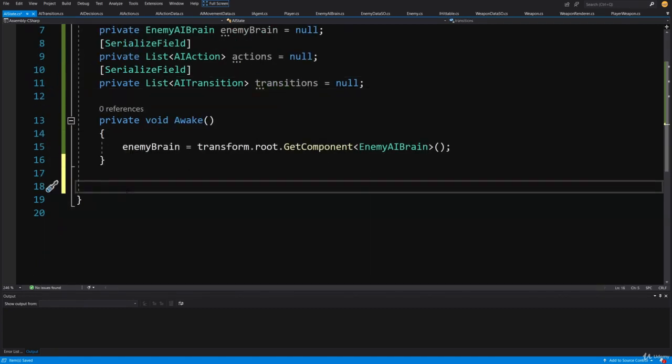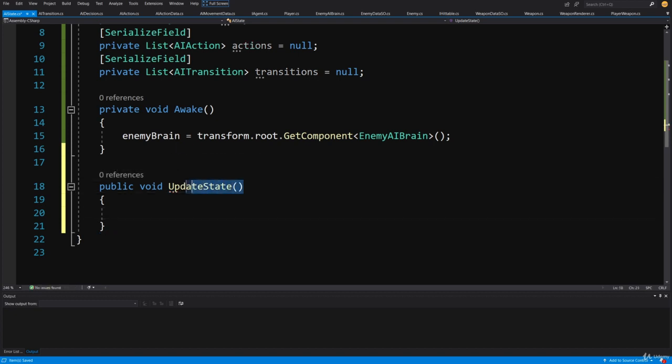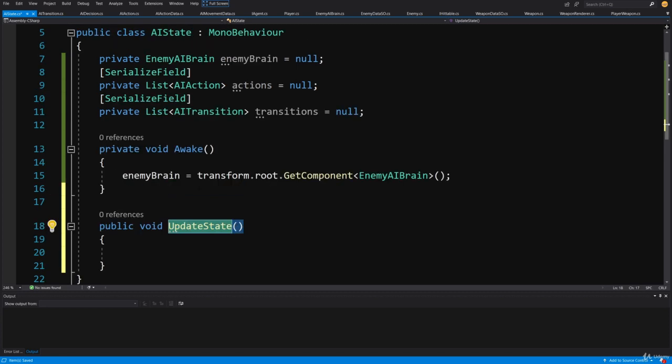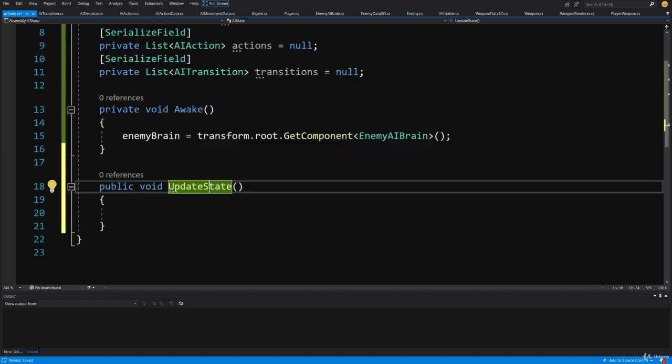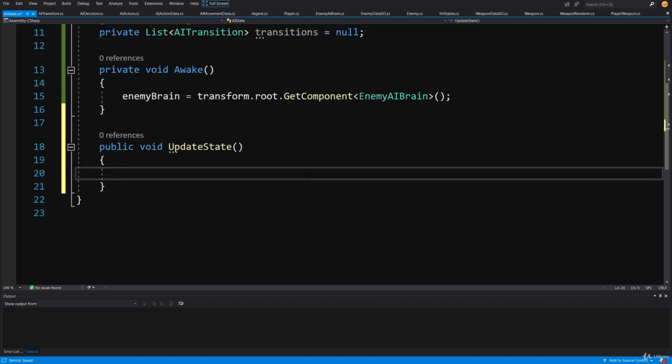So what we can do here is we are going to call update state, so public void UpdateState. This will be different from the update for Unity, the default update function. And the idea is that this will be called inside our enemy brain script. And depending on the state that we are in, there will be different actions and different transitions, and the result will be depending on what we put in those lists. So this will make our system more modular.